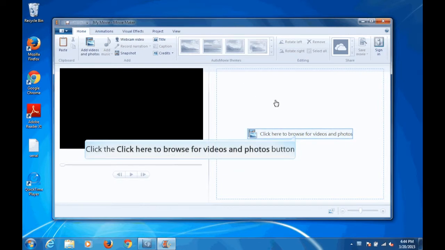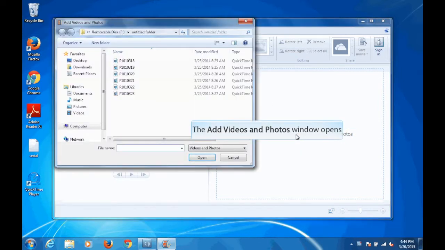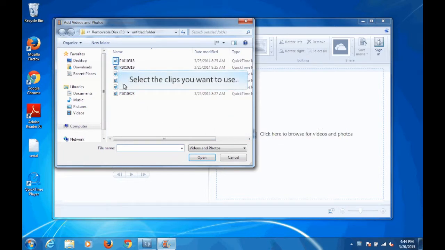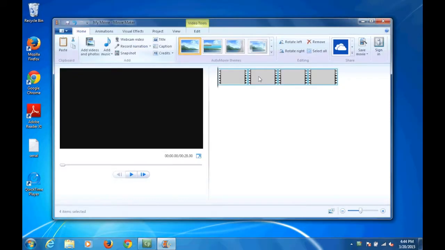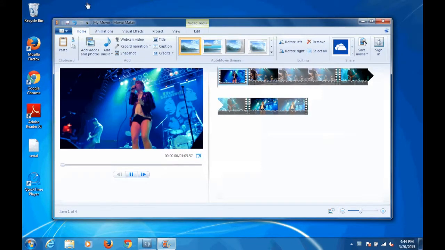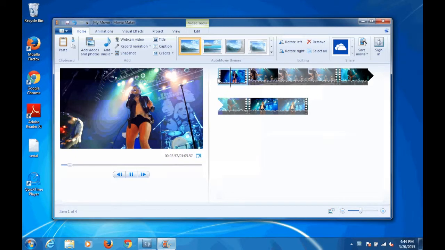This is your workspace. If we click on this button right here, it'll take you to select some clips that you want to use. So go ahead and select all the clips that you want and press open. And they'll pop up here on the right in your workspace. They come in the order that they were in your file.